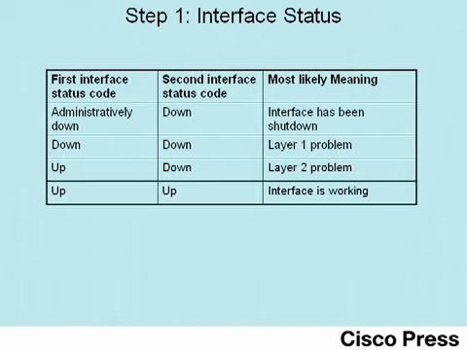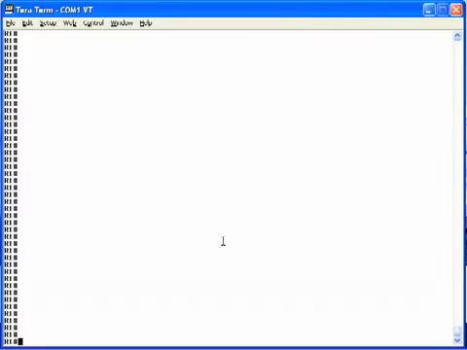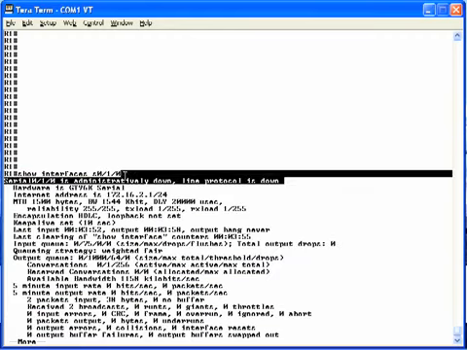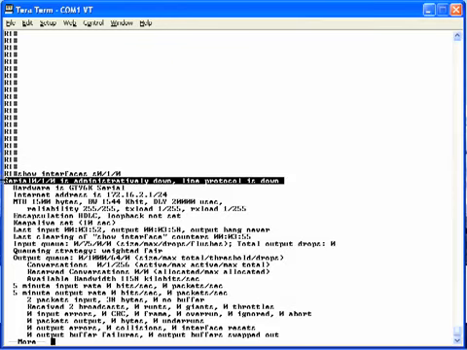This step begins with both R1 and R2 fully configured, except R1 has a shutdown command on its serial interface. So if we go to R1's command line interface and do a show interfaces serial 0/1/0 command, we look at the very first line of output, we see both status codes listed. The first status code, called the line status, says that serial 0/1/0 is administratively down, meaning it's been shut down.